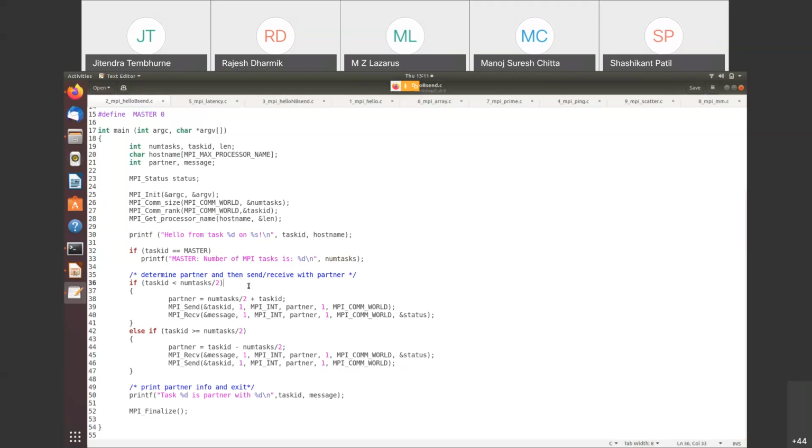Now see what we have done here: determining the partner, and then send and receive with respect to the partner. So see what this code says. We have a task ID. What is this task ID? The ID of the processors. This is the rank.